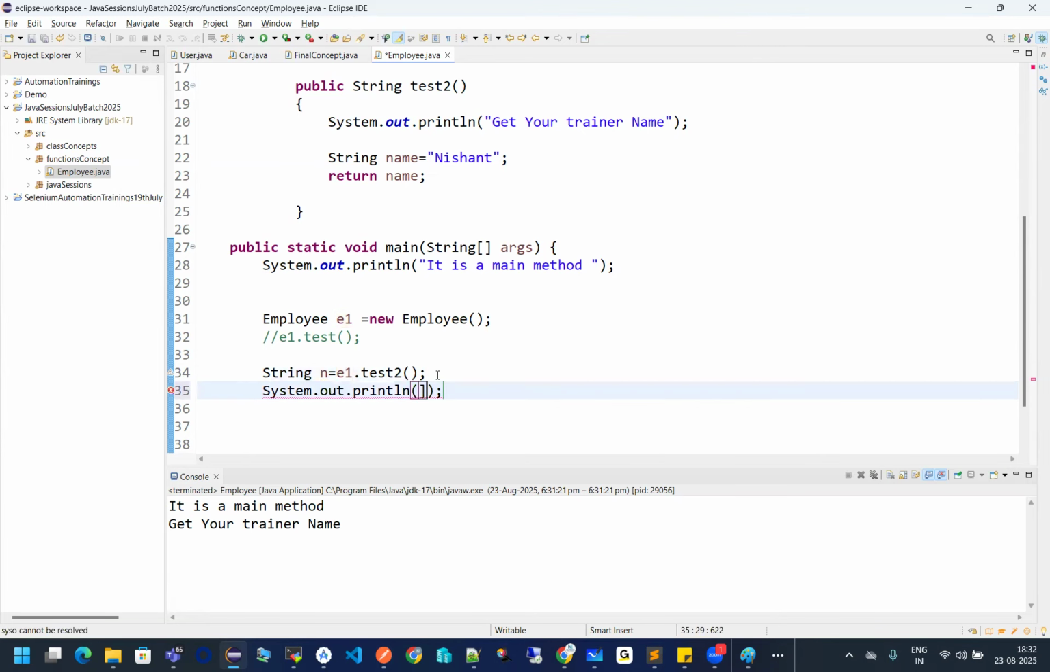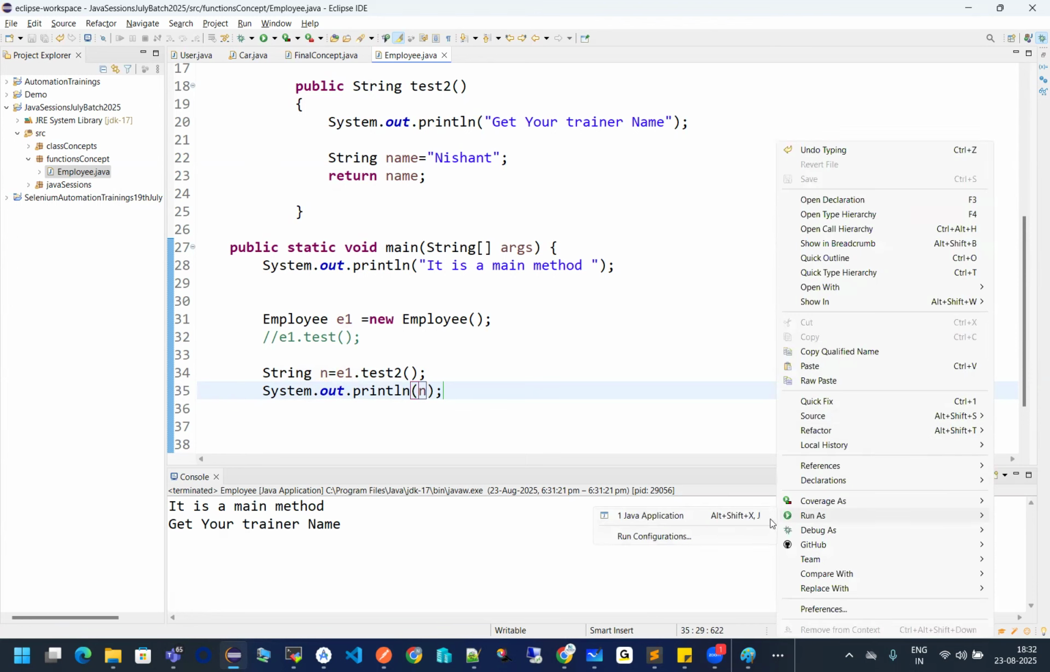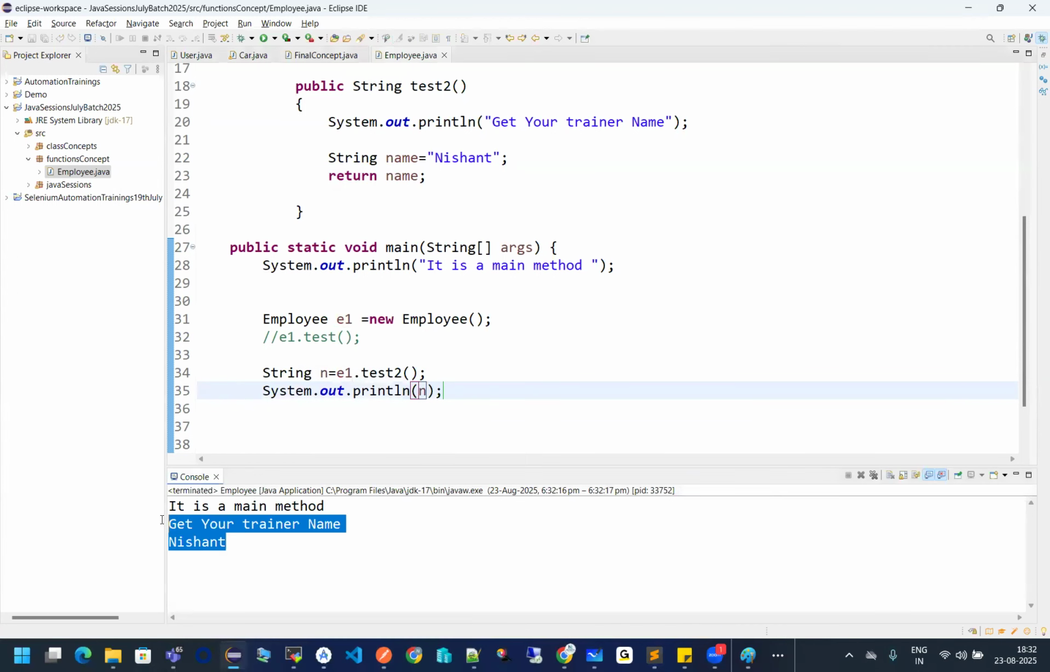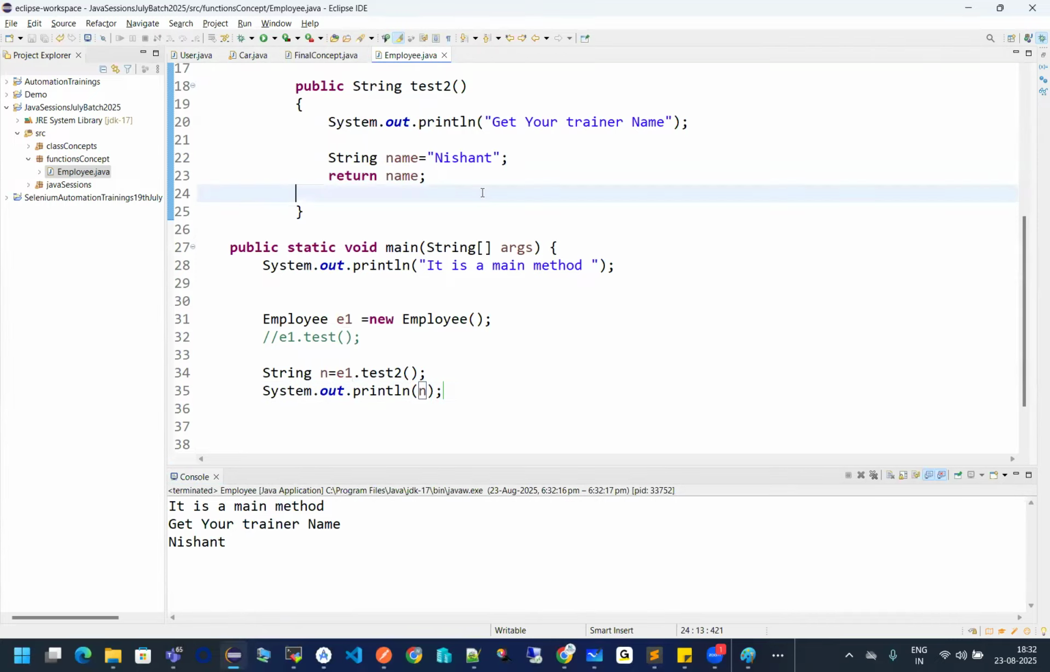Now, can I print the name n here directly? N value. Now see the change. See this. This statement, or this method, is actually returning some values to me. I should actually catch it somewhere. Otherwise, the return statement is of no use. People do return because of several other use cases.